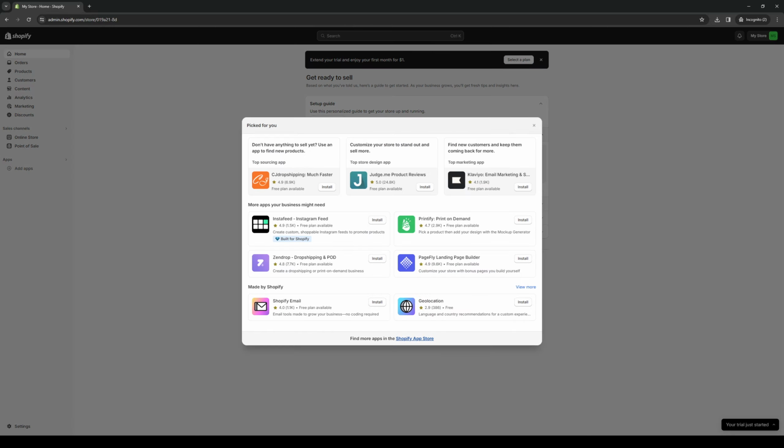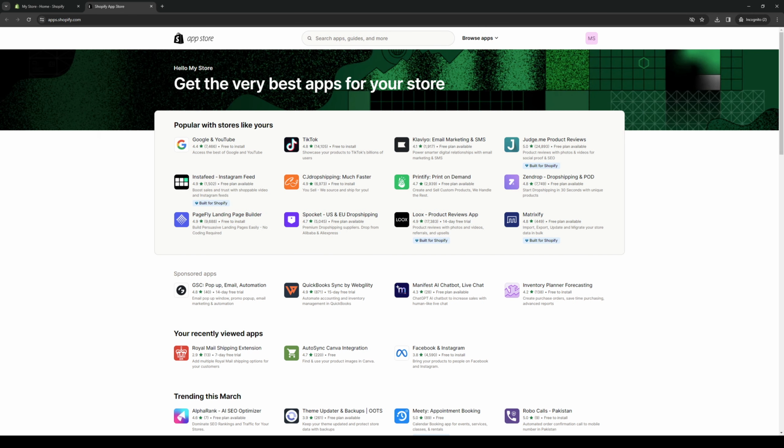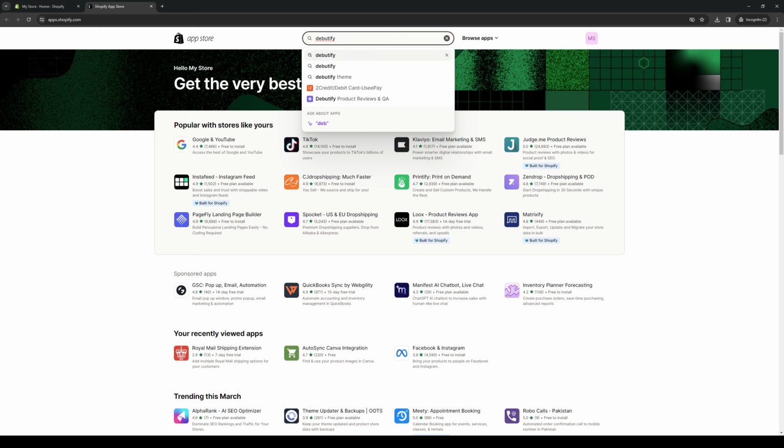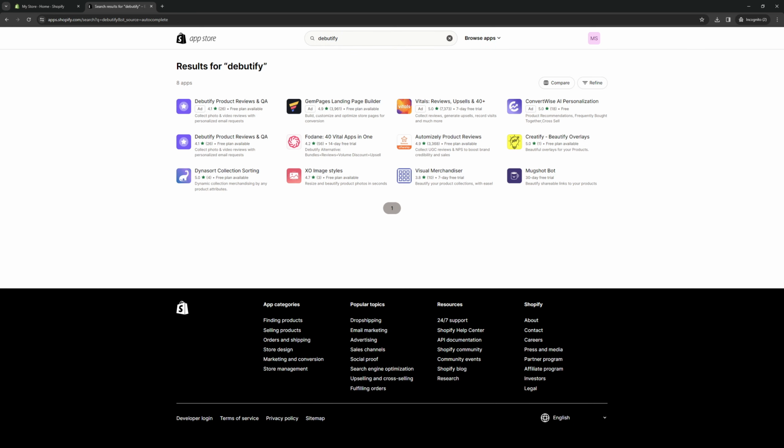So let's actually do it the easy way. Click on Add Apps, click on Shopify App Store, and it's going to redirect us to this page right here, where we will be adding the application itself. From here, click on the search bar, type down Debutify, like so. Click enter, and it should pull up all the apps that pertain to what we're looking for. In this case, this is what we're looking for: Debutify product reviews for QA.